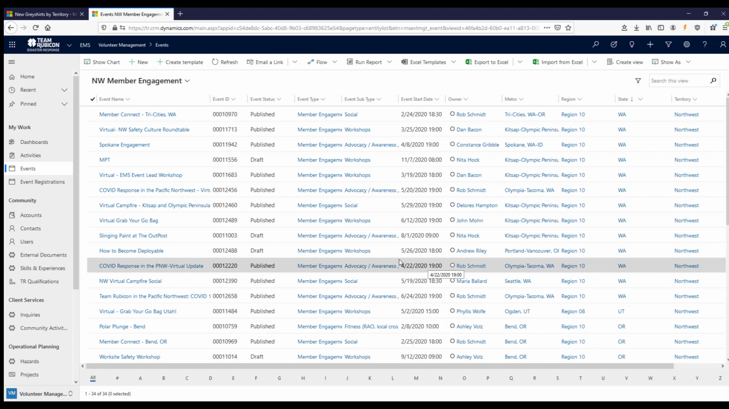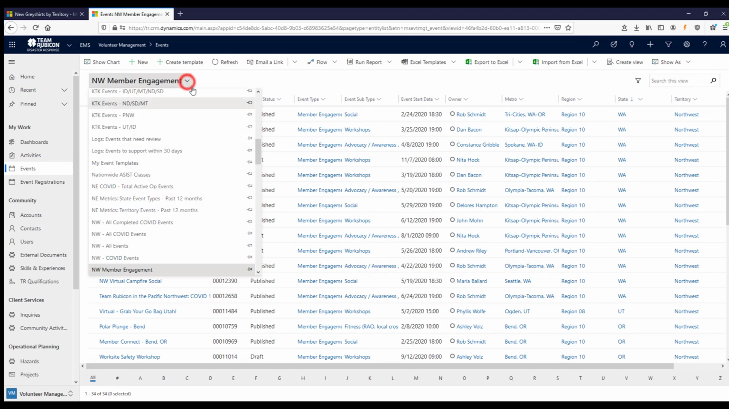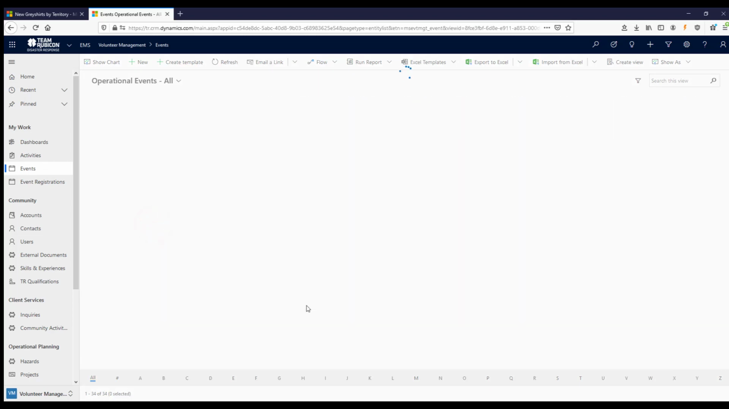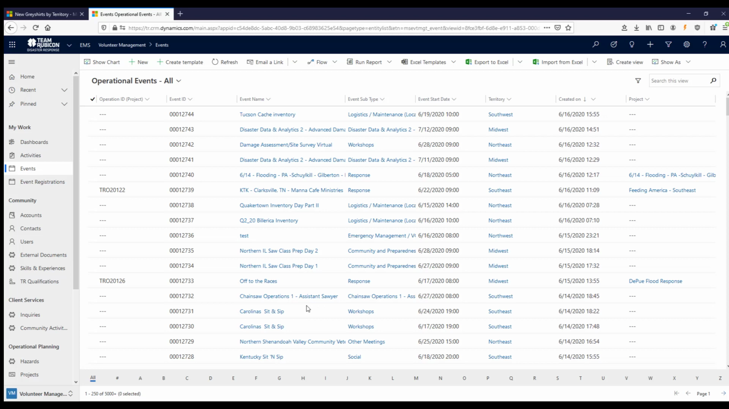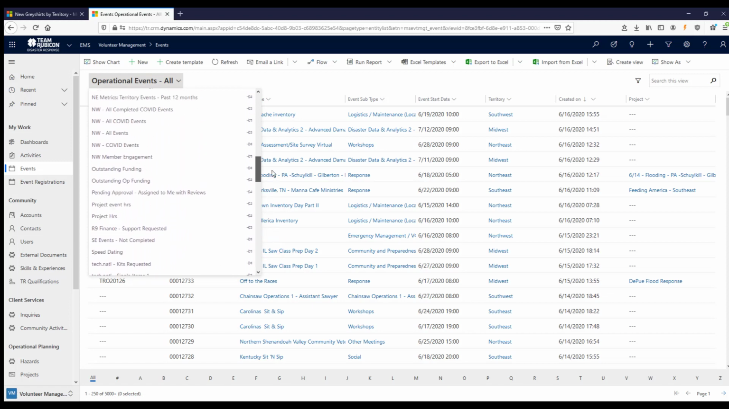So now at this point, we've created something called Northwest Member Engagement. We're the only ones that's going to be able to see that. And if we go to anywhere else in the system and then come back to Northwest Member Engagement, the beautiful thing is that all of our filter changes and sorting changes that we just made will be saved for as long as we want them.